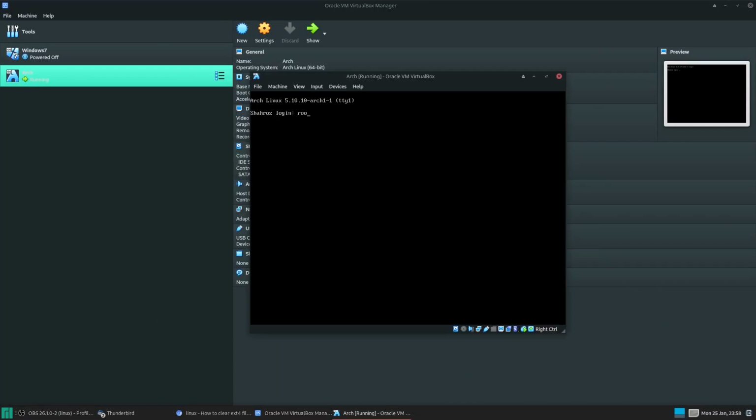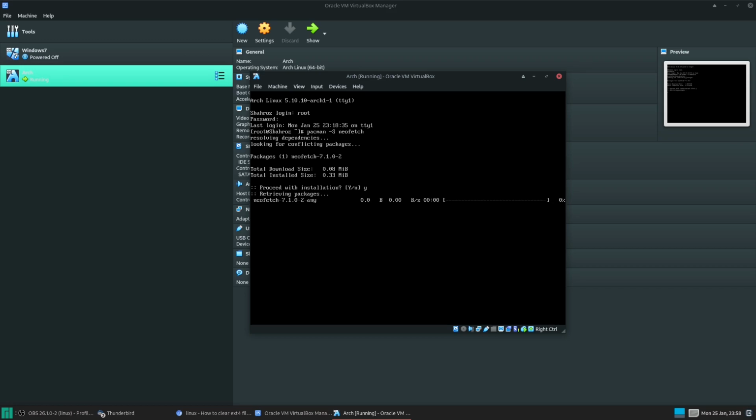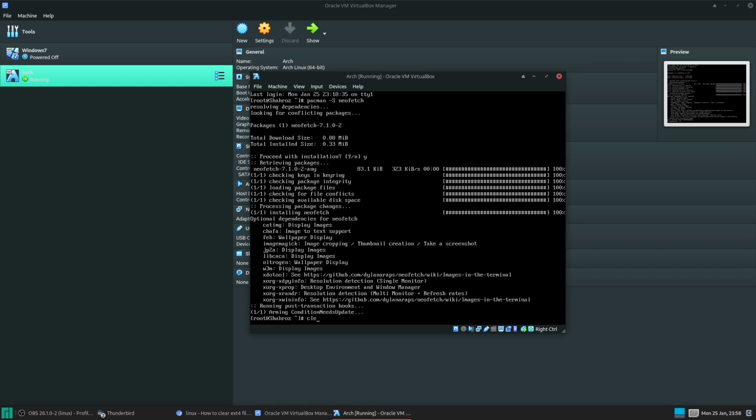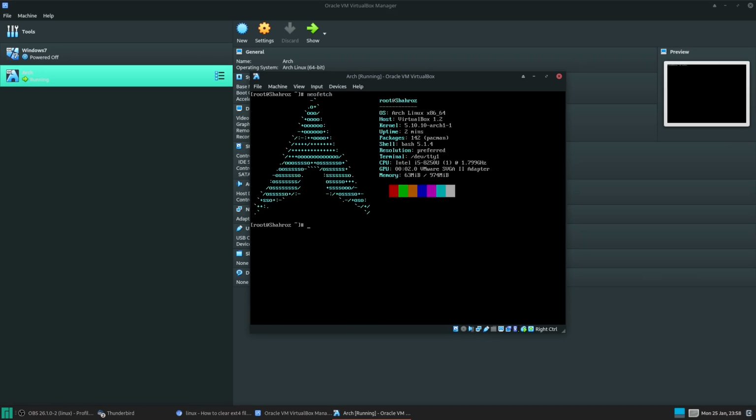Okay, so let's try again. This time I enabled it. Alright, pacman -S neofetch. Yes. Install it. Fantastic! Look at that right there. You know, that Arch right there. Really nice, man. Okay, let's go and get the XFCE4.